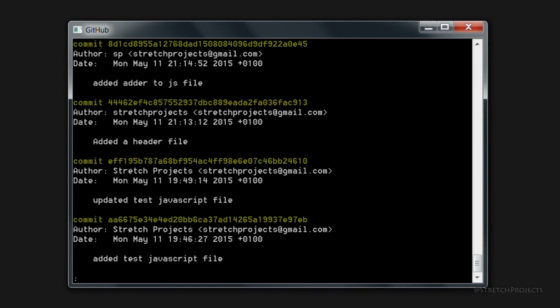If, for example, we look at the git log here, we can see that the author here is SP. Here we have stretch projects, all one word with no capitalization. And previous commits have always been Stretch Projects, two words, both capitalized. This isn't a huge problem in terms of functionality, but it does make your entire project look more messy.